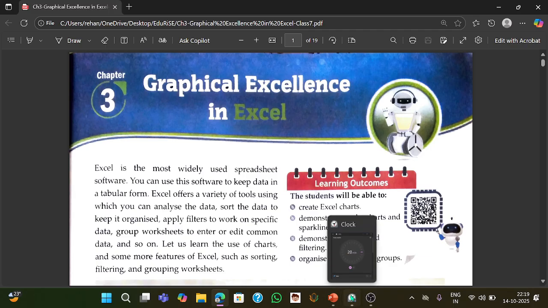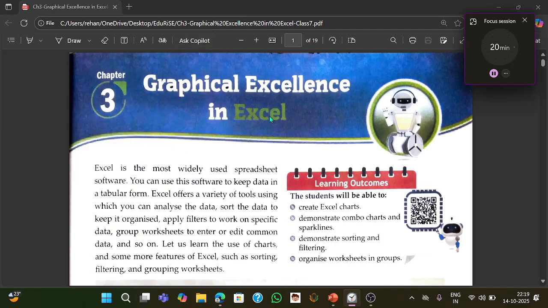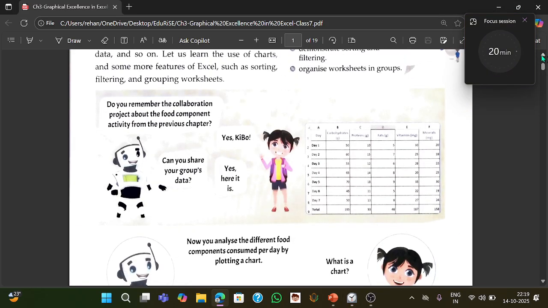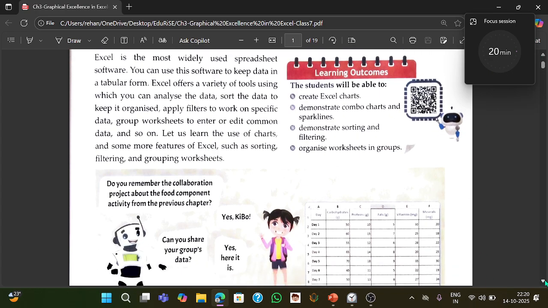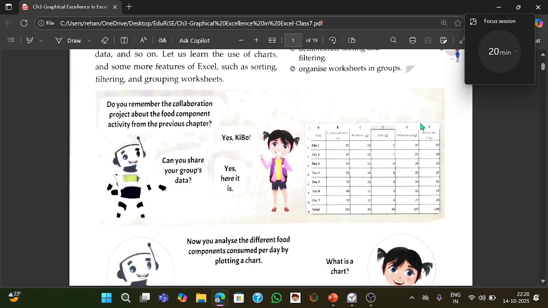All right. So we are going to start the third chapter, Graphical Excellence in Excel. Now, in this chapter, we are going to see how creating graphs in an Excel sheet is done and why that is to be done. So let's say you have a tabular column in an Excel sheet that is created. Just looking at the numbers, you will not have any clear picture.